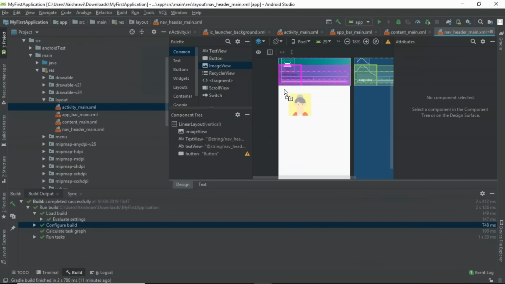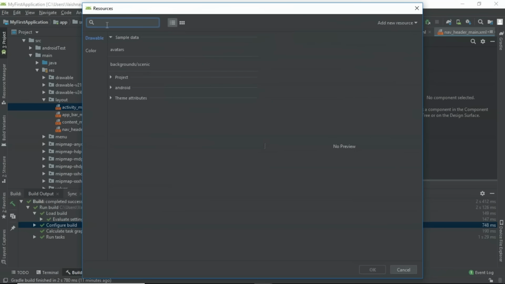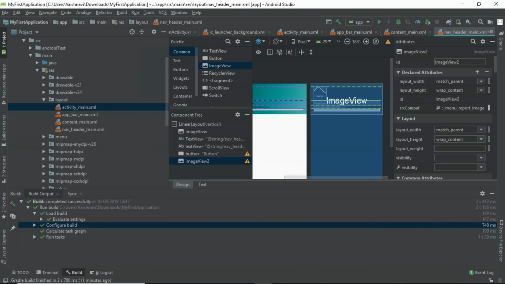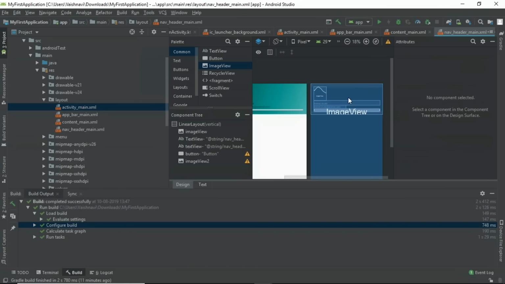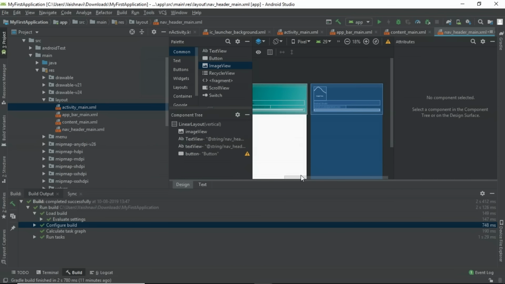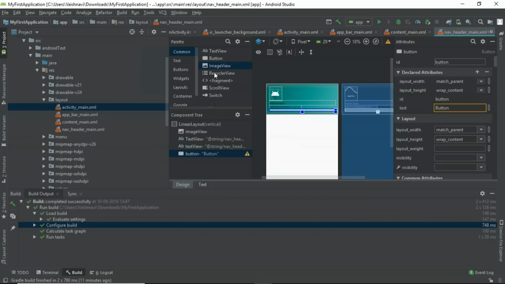Now, if I want to add an image to this, it says add resources. I'm going to say image, click on OK. It is not going to add it anywhere else apart from this section, right? So this is because it is a linear layout. So I'm going to take off this image view. All right. Yeah, we have a button here and I'm going to add text to it.